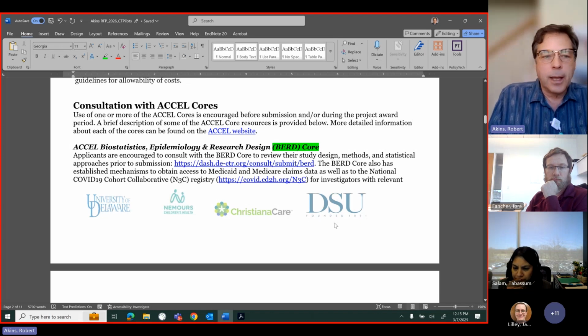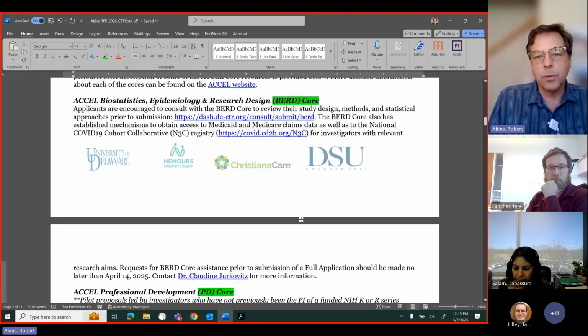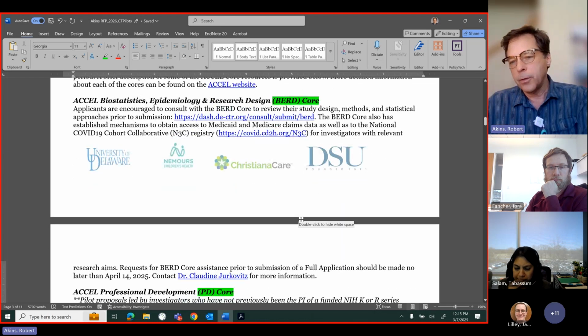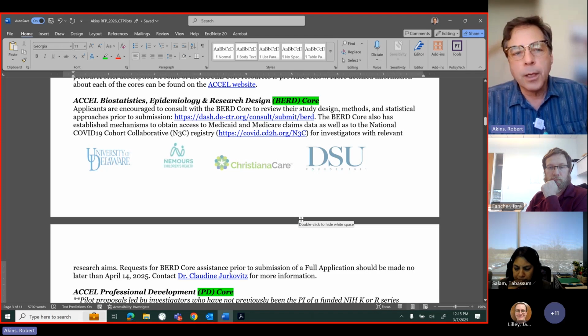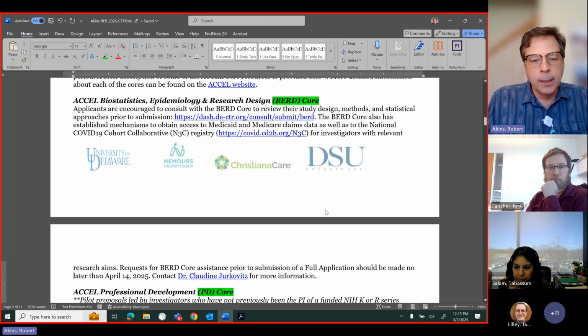There's also this National COVID Cohort Collaborative, N3C. There's a link for that. If your investigation is related to, say, long COVID or work that's associated with SARS-CoV-2 infection or COVID-19, then you can use that resource as well.